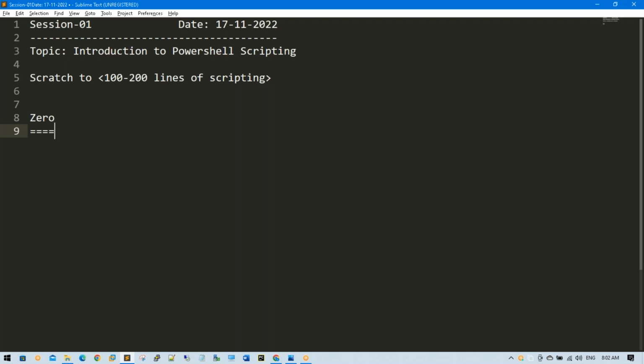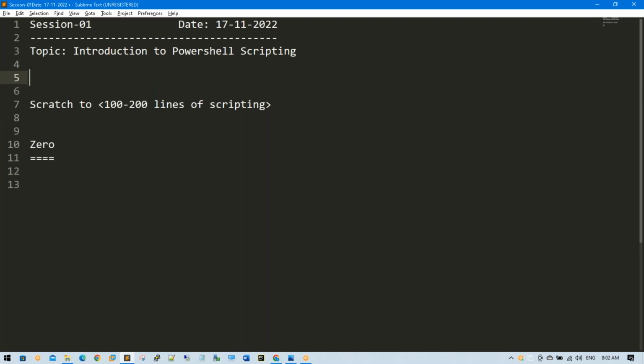First of all, people think PowerShell is only for Windows. That is completely wrong. That statement was correct only before 2016. Now this PowerShell scripting works on Windows platforms, Linux platforms, and Mac OS also.